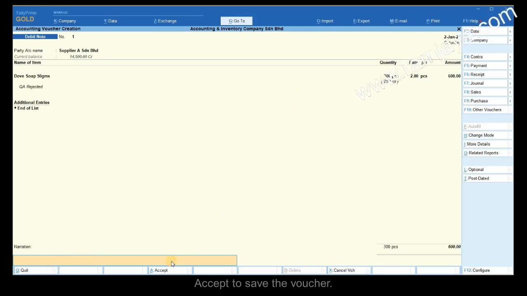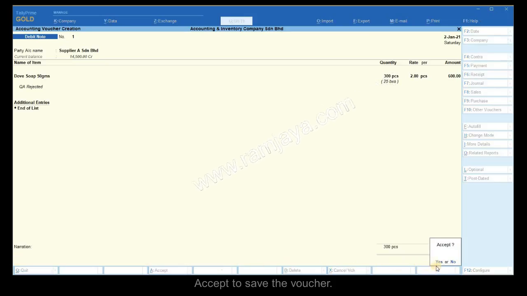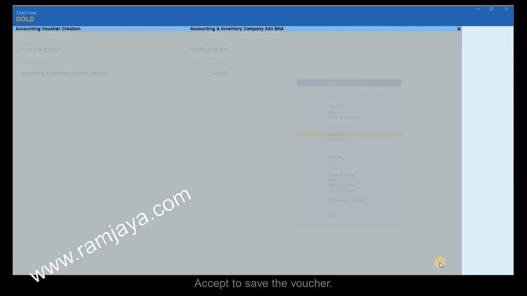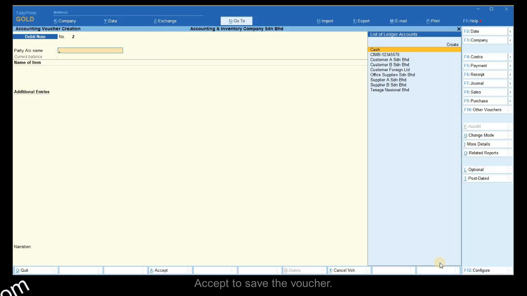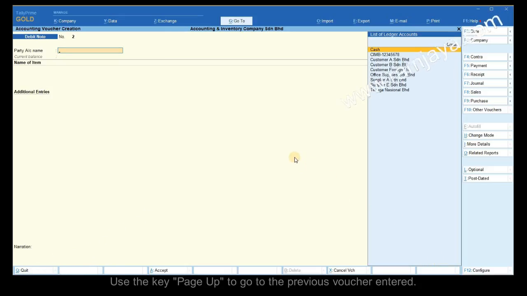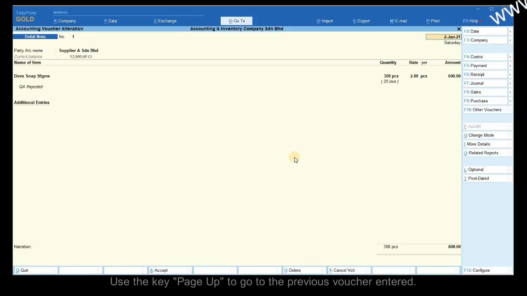Enter any narration required and press Enter. Accept to save the new debit note voucher. Altering debit notes. You may use multiple methods to alter the debit notes. In the voucher entry screen, simply press the Page Up key to go back to the previously entered voucher.